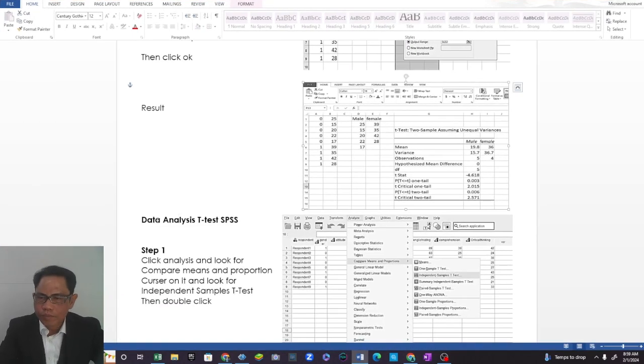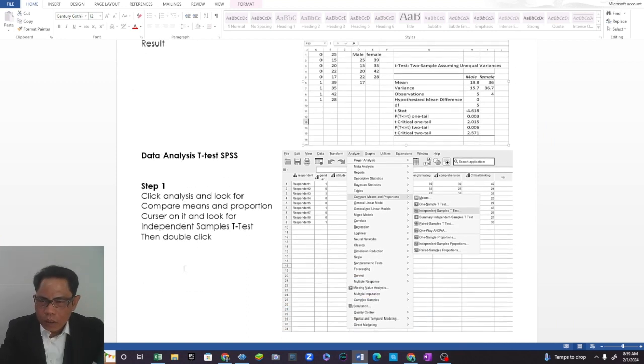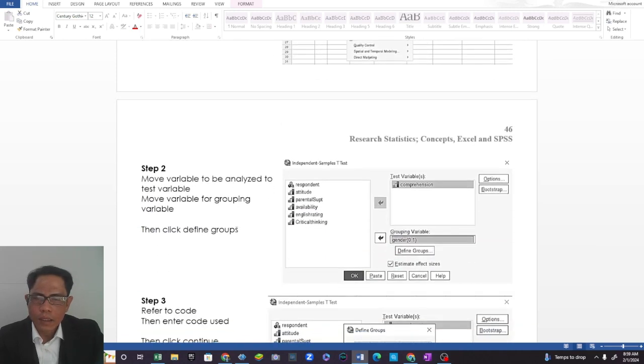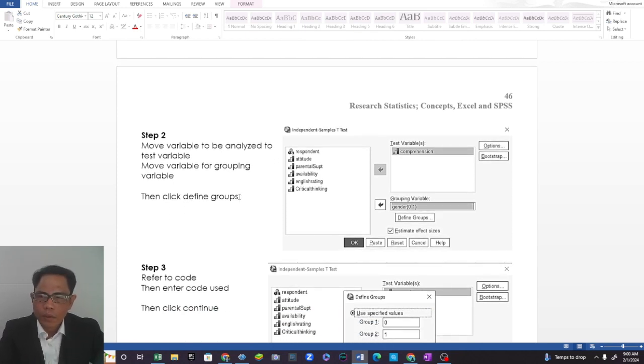So click on data analysis and t-test SPSS. Click on analyze and look for compare means and proportion there. Then put the cursor on it and choose independent samples t-test. After that, move the variables to be analyzed to test variables. So you have your comprehension; you're going to click it here and move it here. So that's your test variable. Then click define groups.